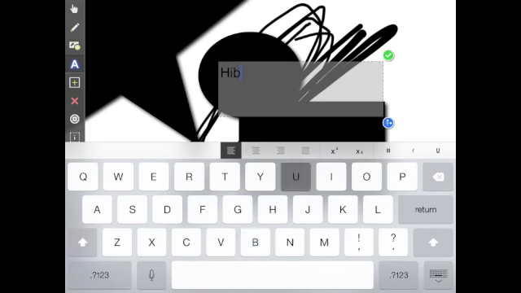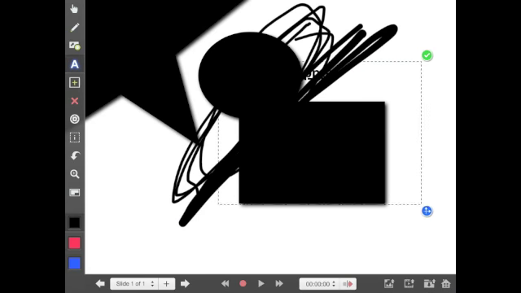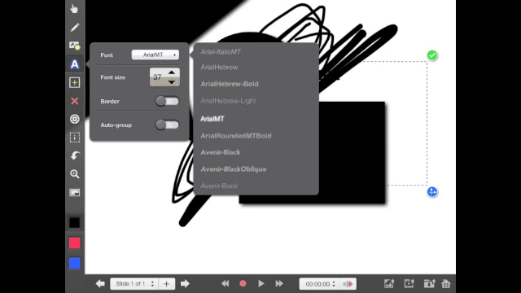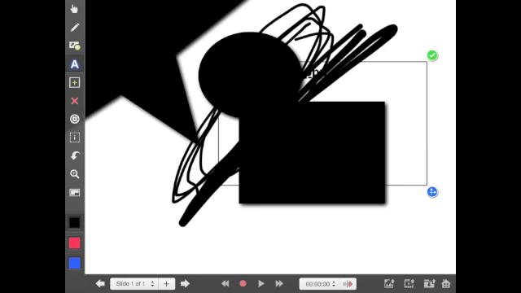You could type in it, you could change the alignment as you can see right above the keyboard. You can make it bold or underlined, and you could resize it using the blue circle with the arrows in it to make it bigger or smaller. Or you could double click the A to change the font and the font size, if it has a border or not, or if it's auto grouped. So those are the first 4 icons that you can see once you create a template in Explain Everything.